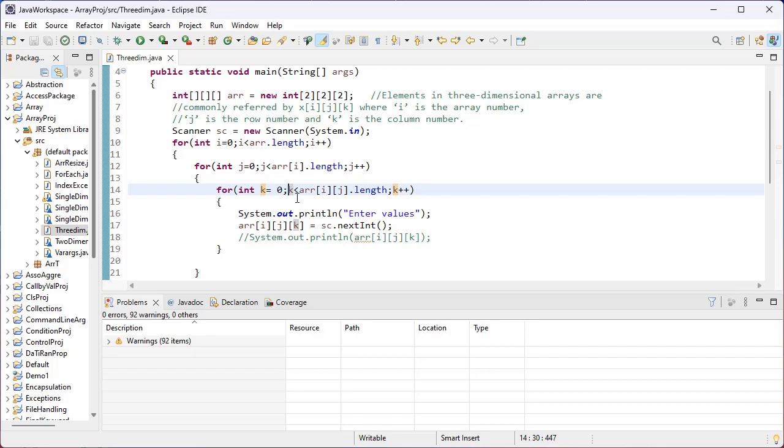Okay, now k++ returns 1. 1 less than 2 returns true. The control comes inside the innermost for loop, and again this statement will be executed. The nextInt method reads the integer value. That value will be stored inside the 0th array, 0th row, first column. Okay, and the control goes here. Now the value of k becomes 2. 2 less than 2 returns false.